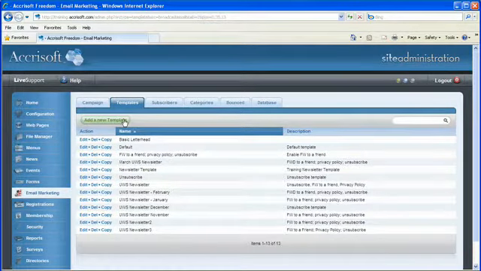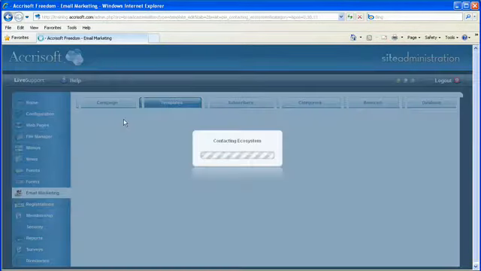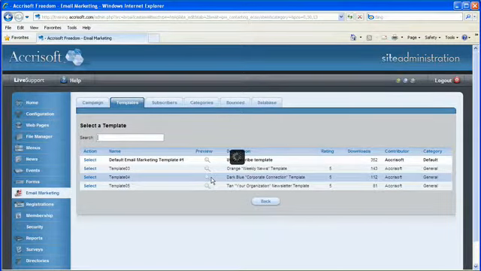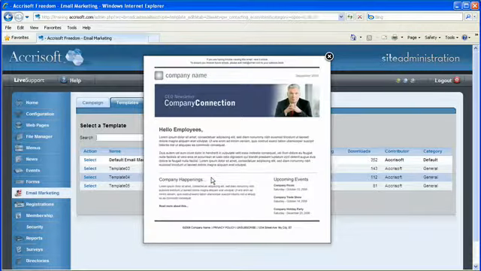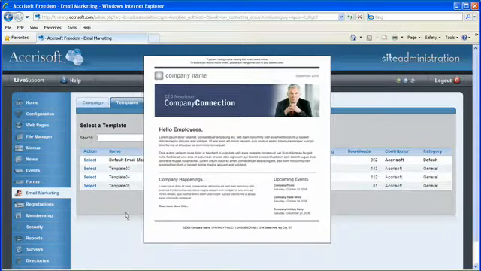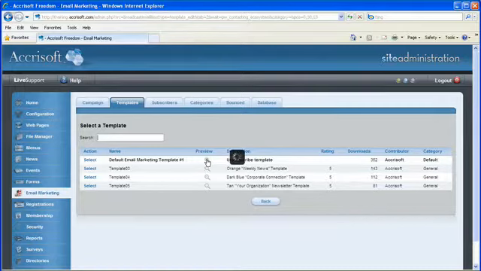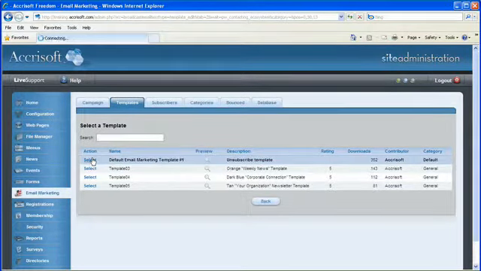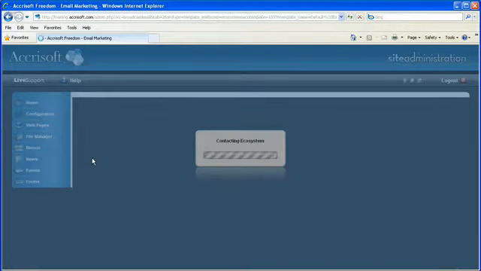and click on Add a New Template. And here you have some template designs that have been tested to work with multiple email clients, and they're here as a strong starting point to begin the process of setting up your own template. You can preview templates here. But for now, I'm going to select the unsubscribe template by clicking on the Select link.